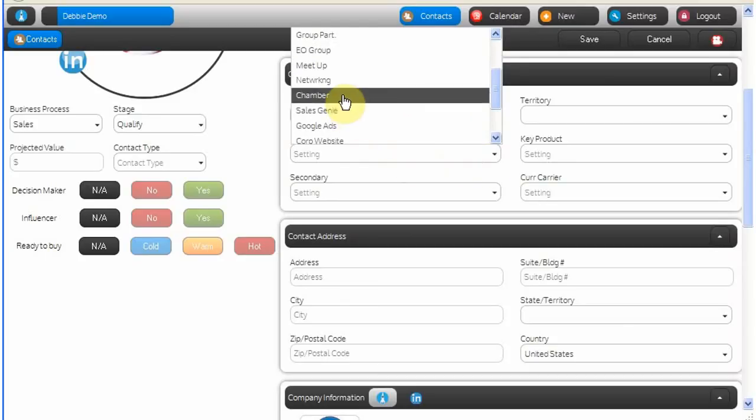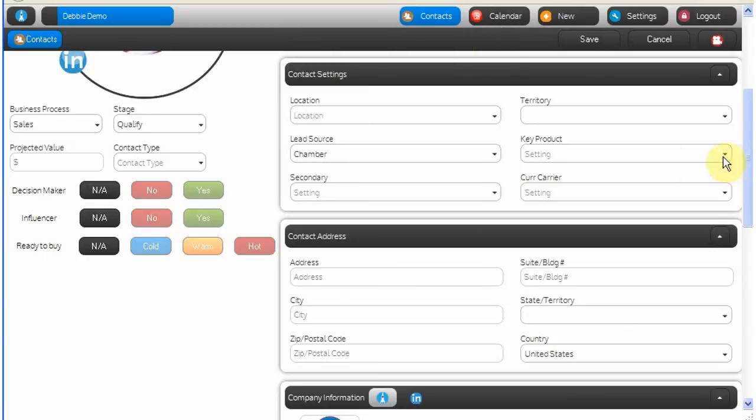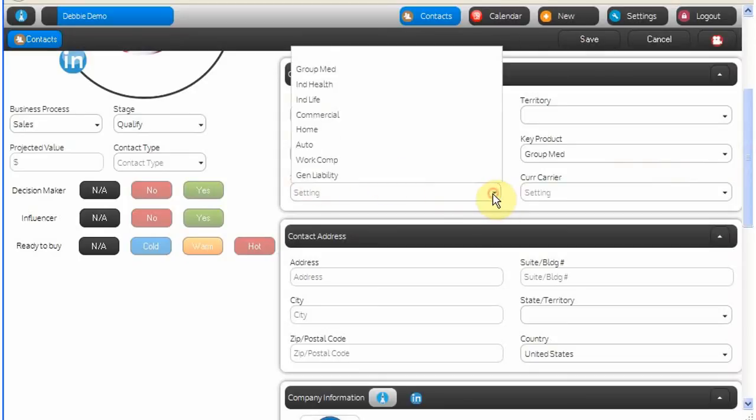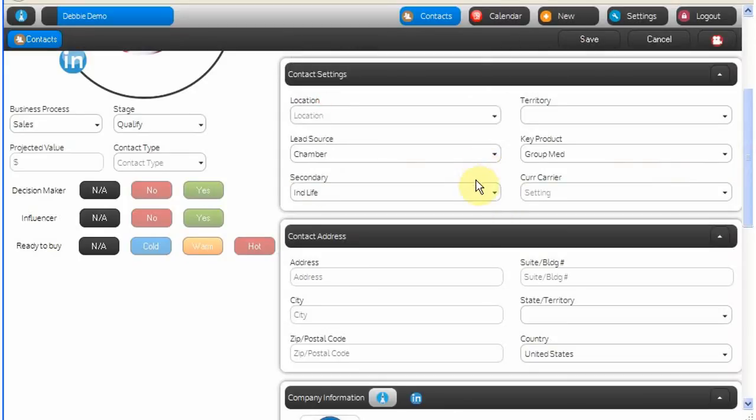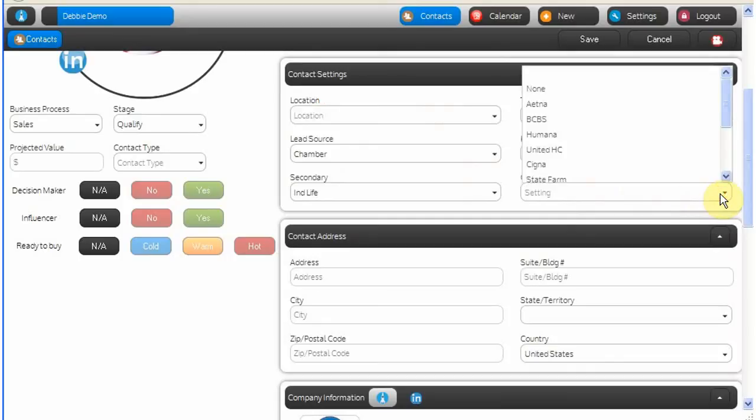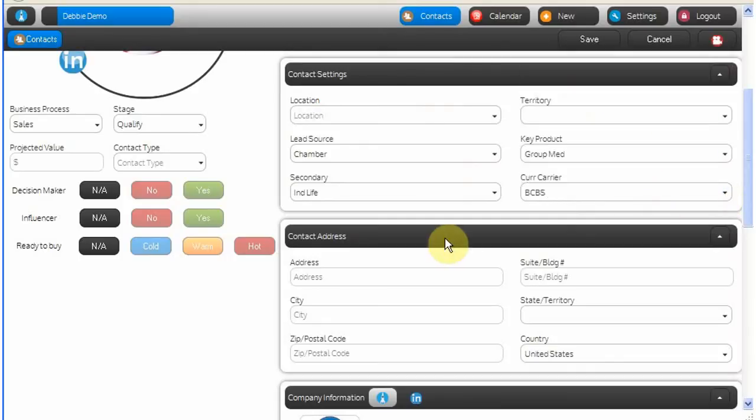So I met Steve at a Chamber event. The key product we talked about was group medical. They have also set up a secondary product. If that doesn't work out, we want to talk to him about his life insurance. And the current carrier field, so you know who your competition is here. He's with Blue Cross Blue Shield.